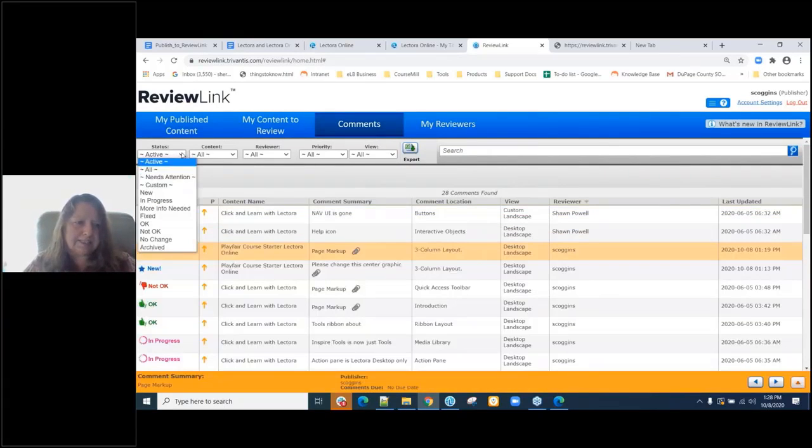But now I want to talk about status. So this is where we go into talking about managing your ReviewLink courses. Here is the basic settings. Everything that's active, everything, period, that you've ever published, anything that needs attention, which means it still has a comment that hasn't been answered. And then you can select specifically each of these options.